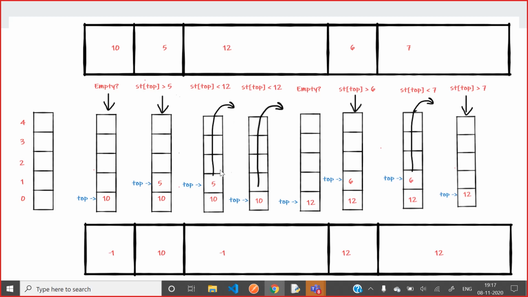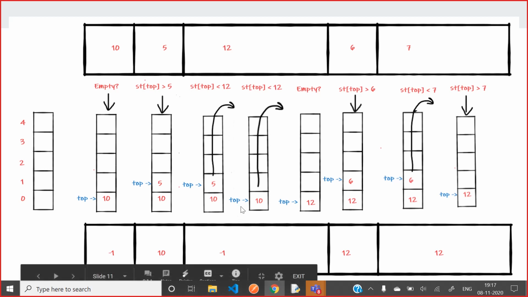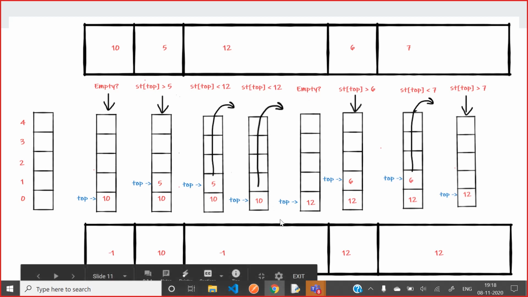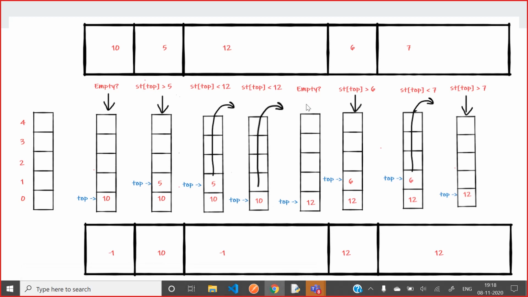So what do I need to do? I will pop the topmost element. I get now the top pointer points to 10. Again, I check for is the topmost element greater than 12? No, it isn't. So I can pop the element out. So then I get an empty stack. So I will be now printing -1, because I said initially that if my stack is empty, I will be printing -1. So now I will be pushing 12 into my stack.